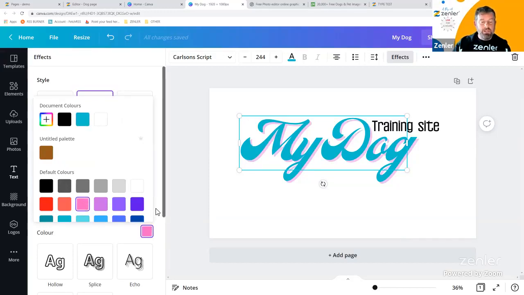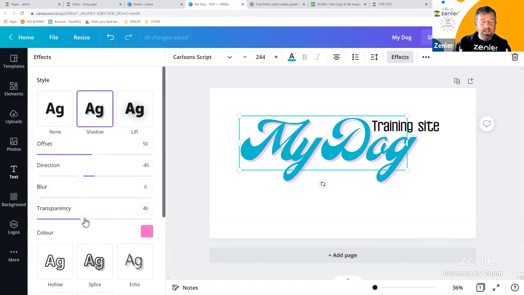So I can change it to this, another color completely, and I can change the transparency of it if I want to. So I can make it lighter or harder. Look at this as well. I can blur it. So I can add some real blur to it like this, giving that kind of neon effect. I can also change the direction of it as well. Watch how it moves around when I change this.